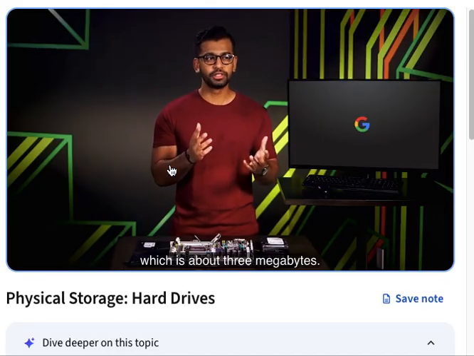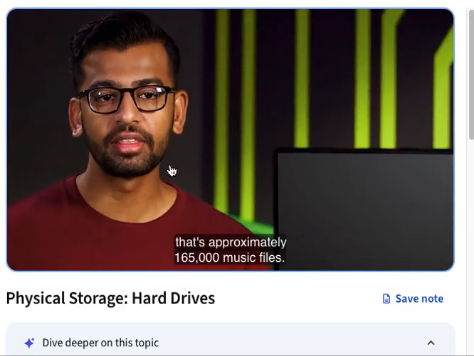Let's take a look at the size of an average music file, which is about 3 megabytes. On a 500 gigabyte machine, that's approximately 165,000 music files. That's a lot of music.